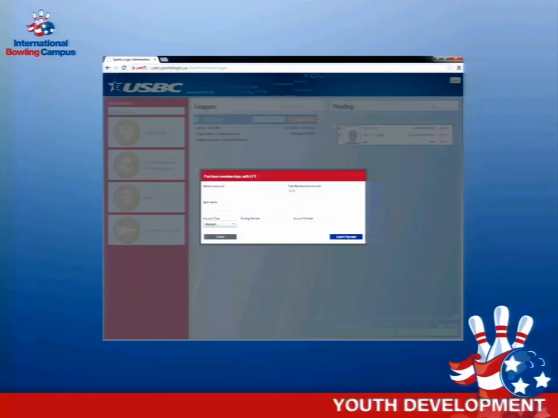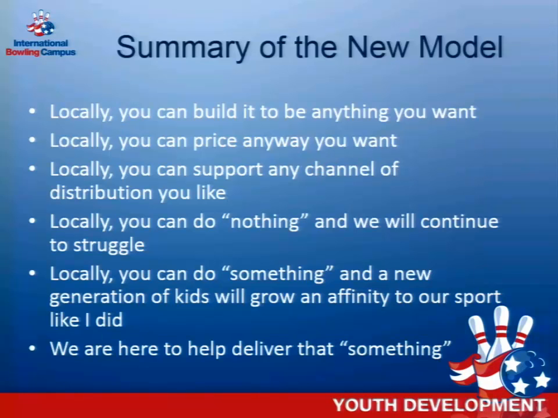Very simple and easy to use. I mean, if you think about all the things that we were taking before, this one's pretty easy. So, summary of the model locally. I love this slide. I built it because I was trying to be a jerk, if you will.